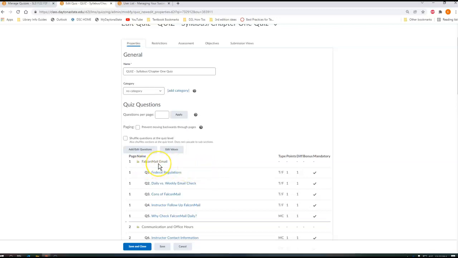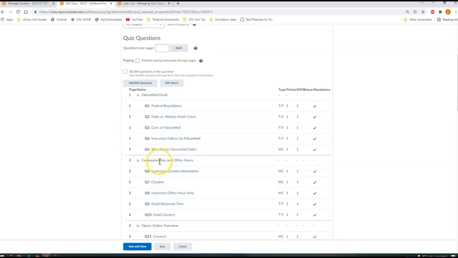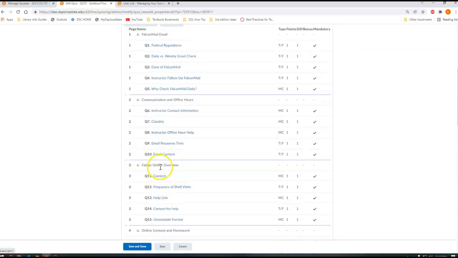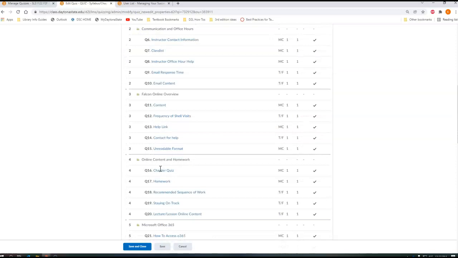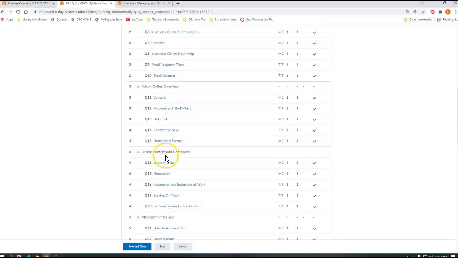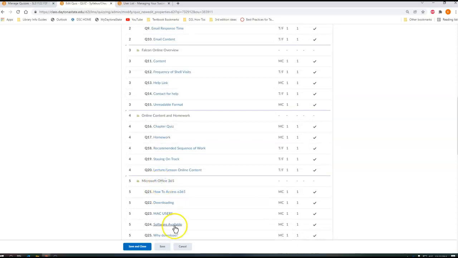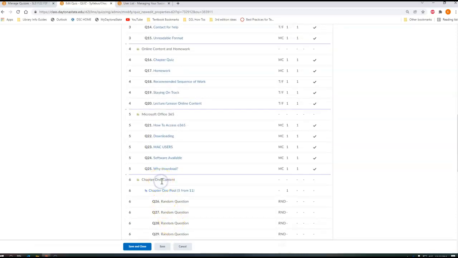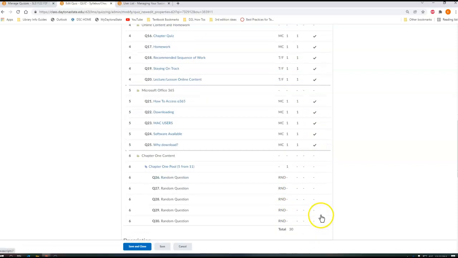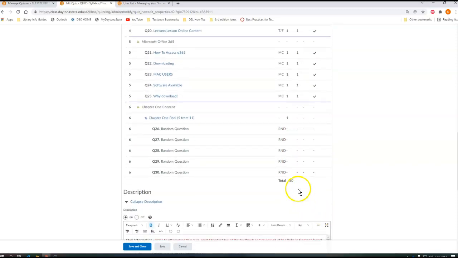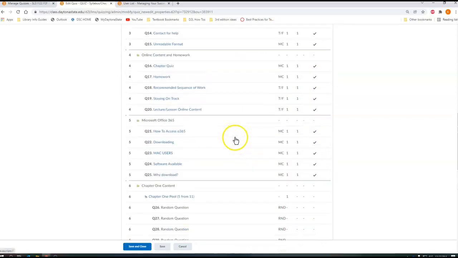So you should have Falcon Mail email, communication and office hours, Falcon Online overview. This is the section we wanted to have deleted, the online content and homework, Office 365, and Chapter 1 content. Now what you'll notice is there's no check marks here by the mandatory column under that Chapter 1, because what happened is that it's reading the questions, but it's not calculating as well as it should.